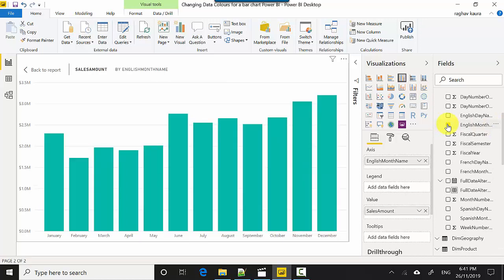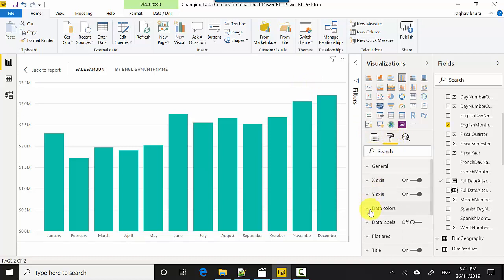So you can see it's giving me some color, which if in case I don't like, I can go and change it. So how do I do that? With the chart selected, I'll go to the formatting tab and go on to data colors. And so I can change the color for all of them from here.